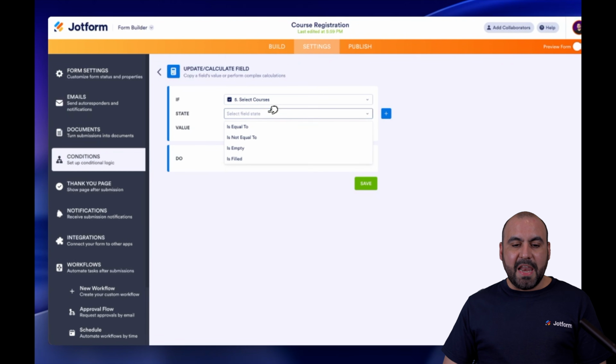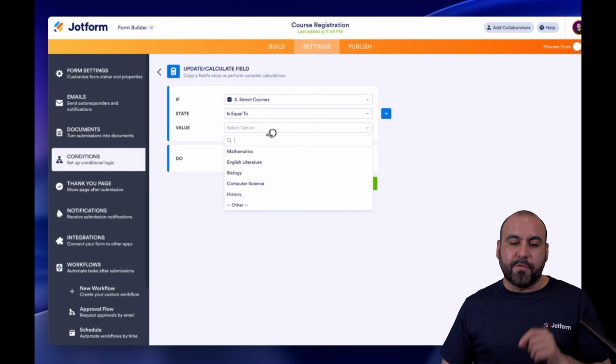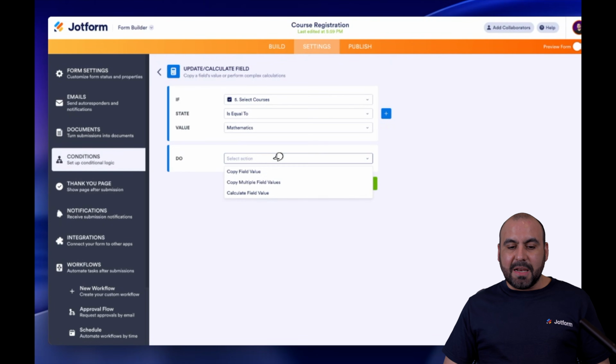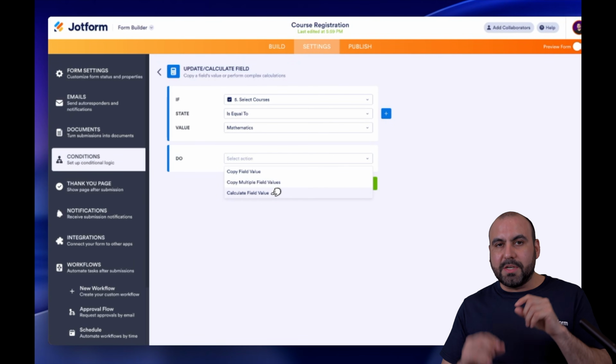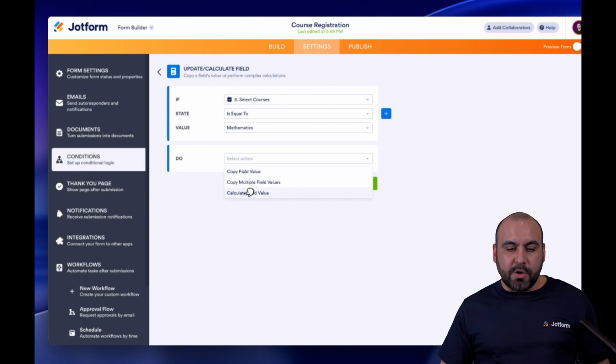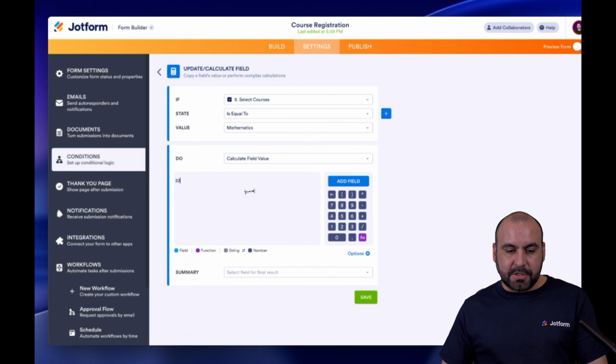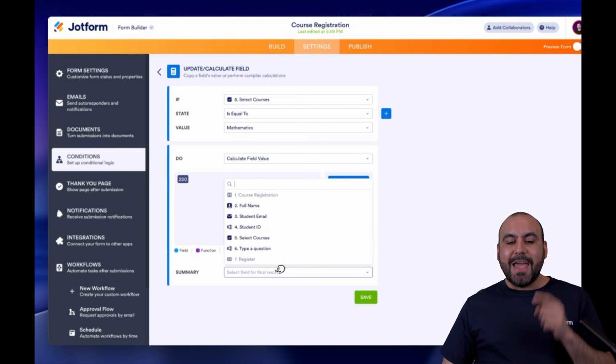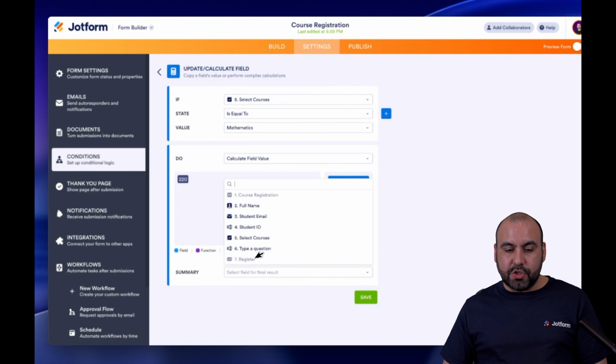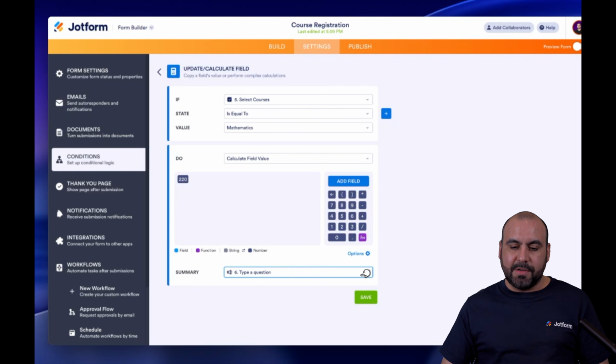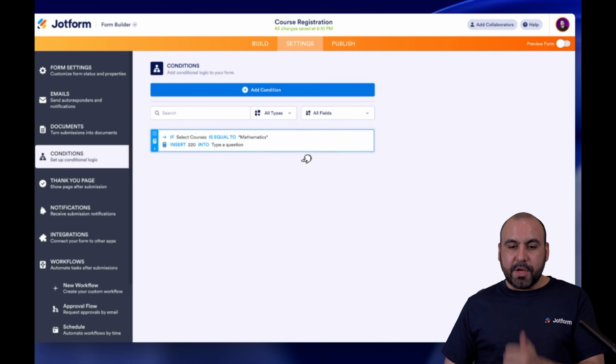Select the course. And if they select and it's equal to, for example, mathematics, it's going to be tied to a specific course with the ID. So it's going to use a calculated field value. In this case, 220. Here we go. And that 220 is going to be added to the type of question section. So let's go ahead and save this and we're good to go.